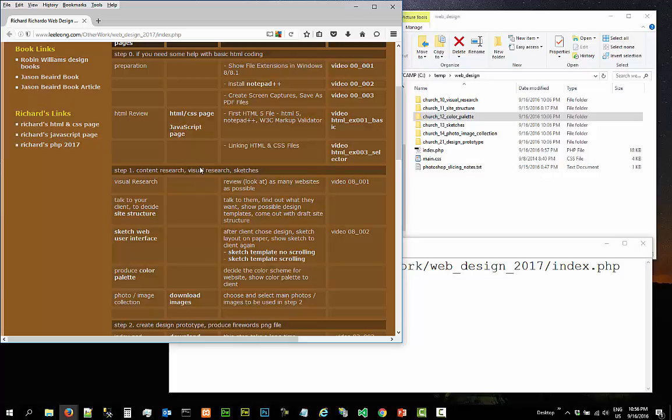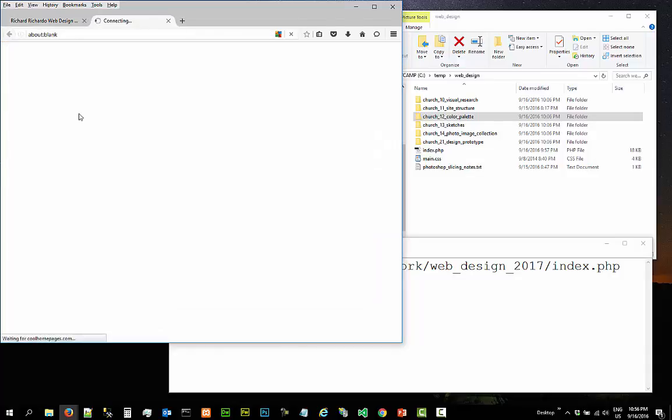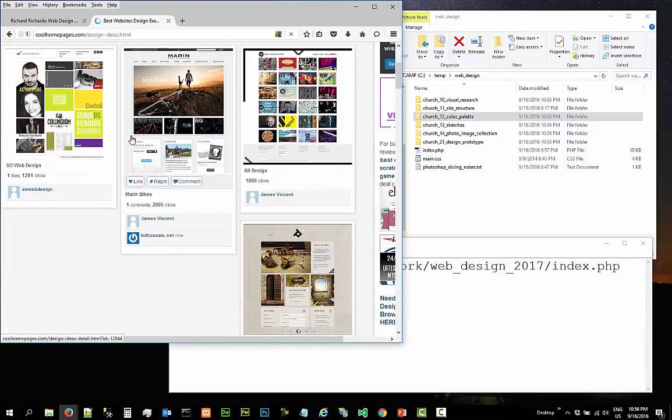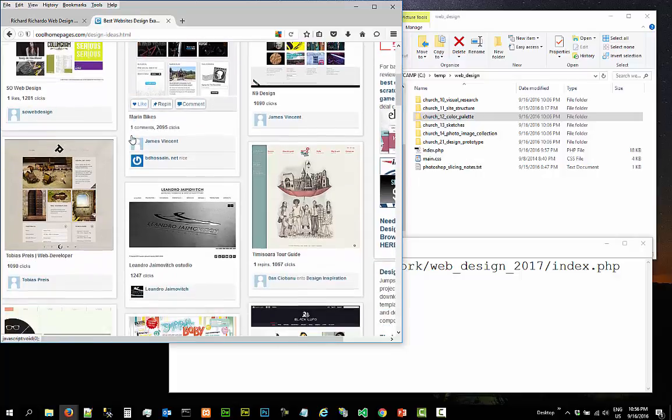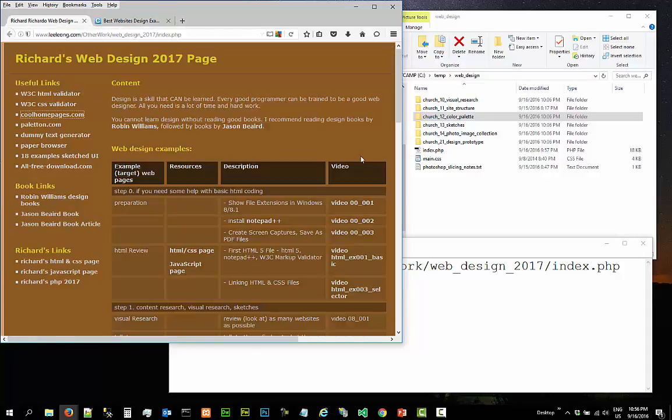So the first thing you do is you need to look at as many websites as possible to come up with some ideas what kind of visuals you want. There's a link here that brings to coolhomepages.com. Inside you can find a lot of web pages that are nice, and you can look at them and choose those that you think will help you. Of course, you can look at other template websites or other kinds of websites that give you inspiration as well.